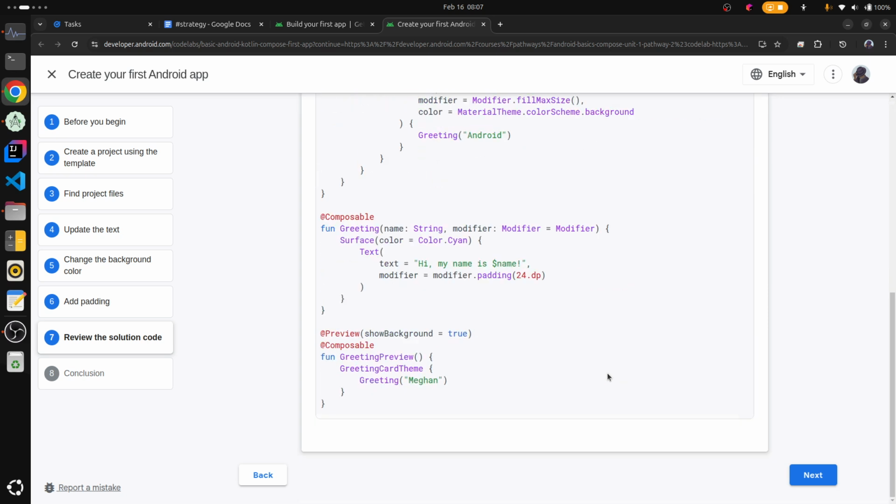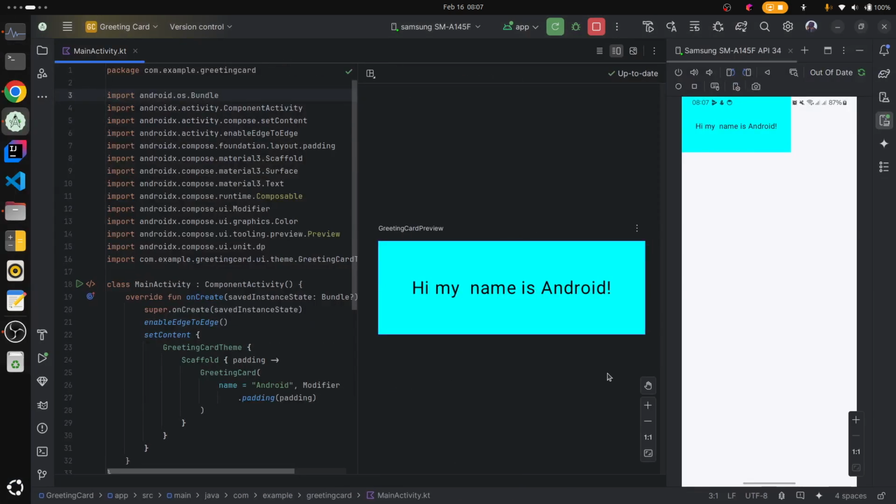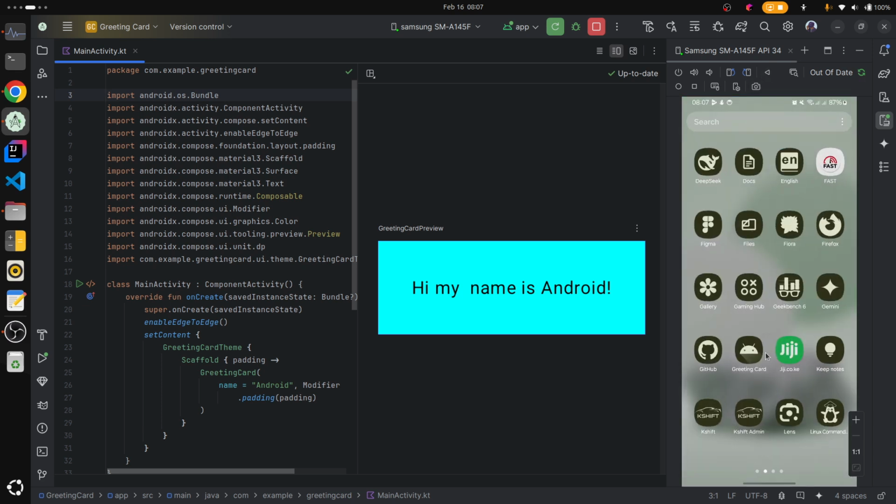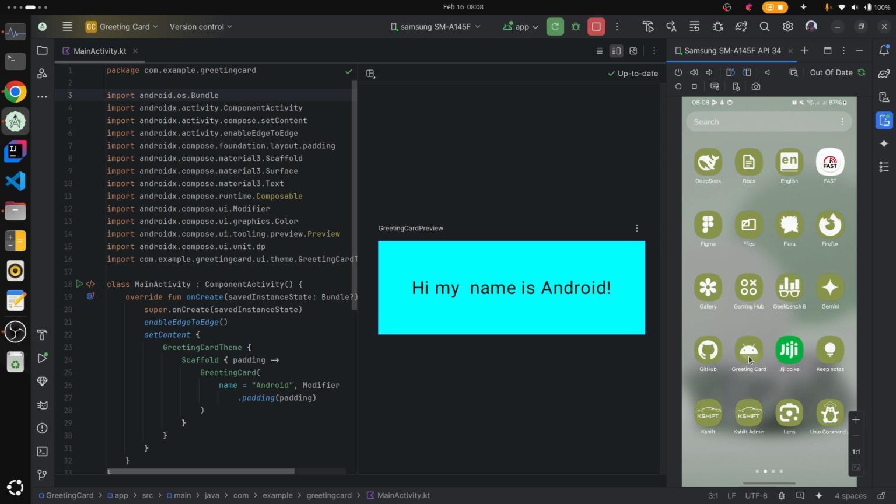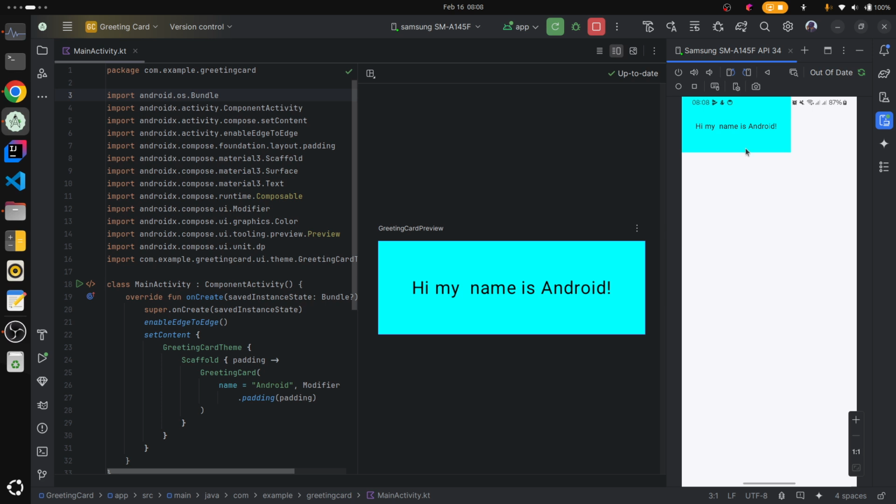This is the solution of our code. So currently it looks like that. That's how you create your first Android application. And there we have it. It is installed. I click it, it opens.